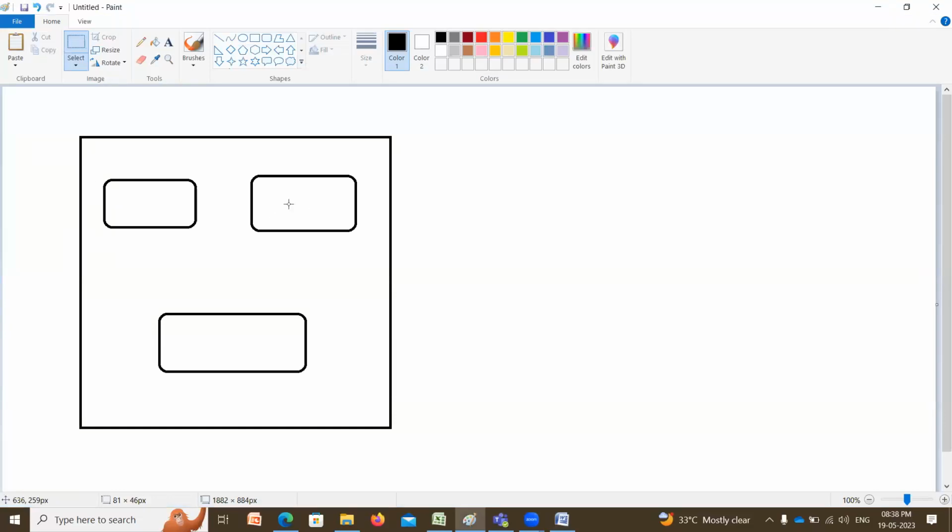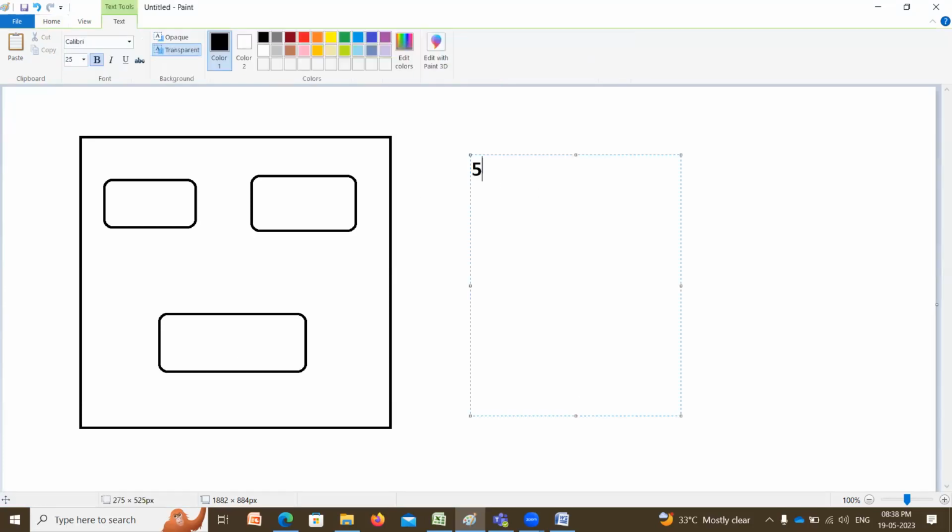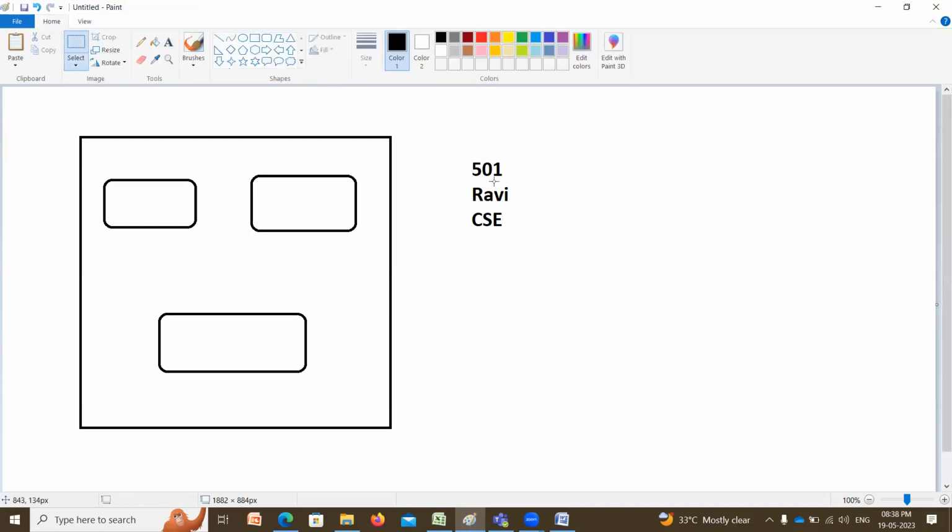Suppose it is a variable, it is a variable, it is a variable. These must be identified by a name. Suppose I am going to store roll number 501, student name Ravi, and course name CSC. In this container, I am going to store roll number. In this container, I am going to store student name. In this container, I am going to store course name.